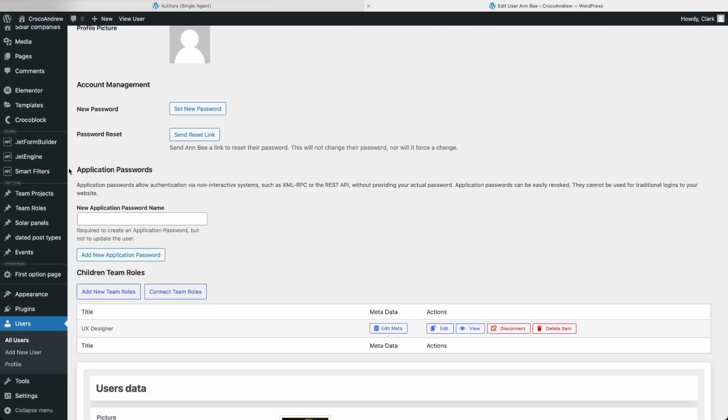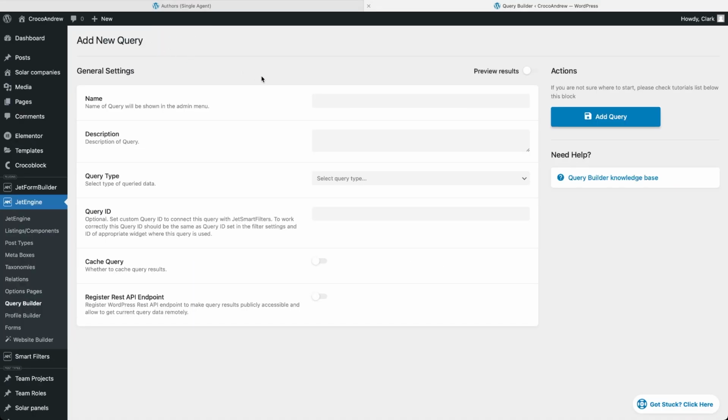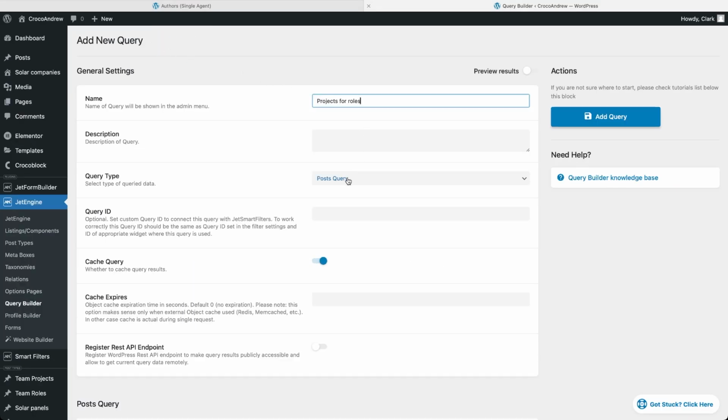Head to the WordPress dashboard, JetEngine, Query Builder, and click the Add New button. We'll name the query Projects for Roles, as it will be used for displaying projects for each role, and choose the Post Query query type.